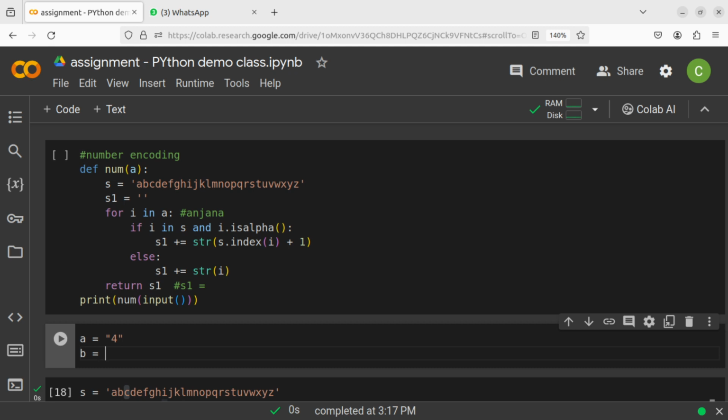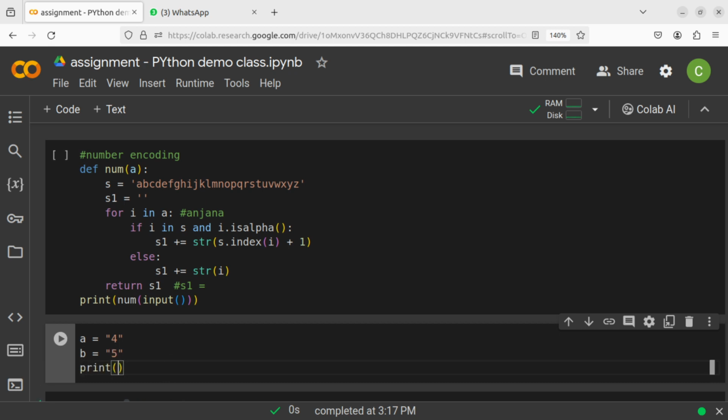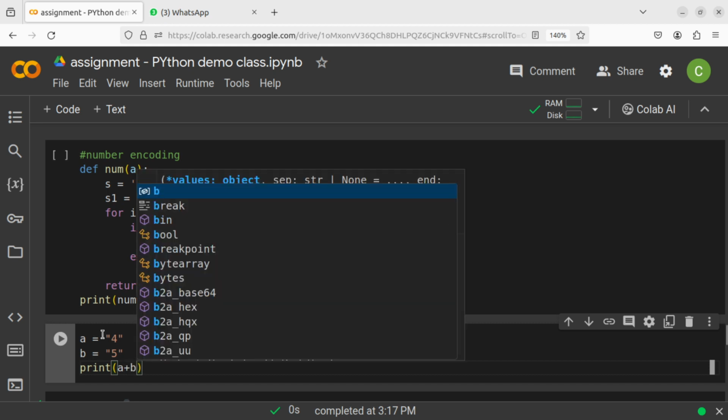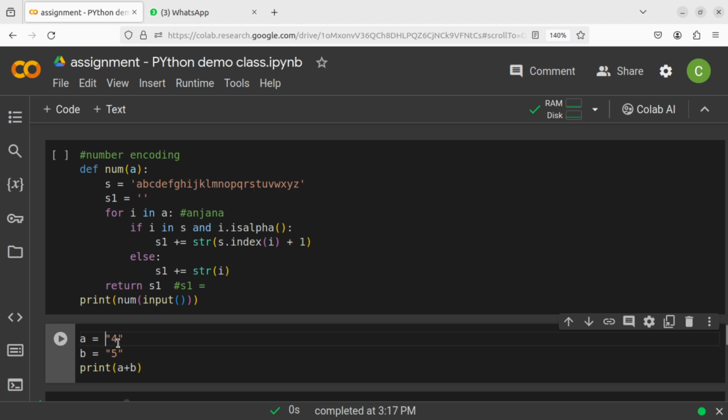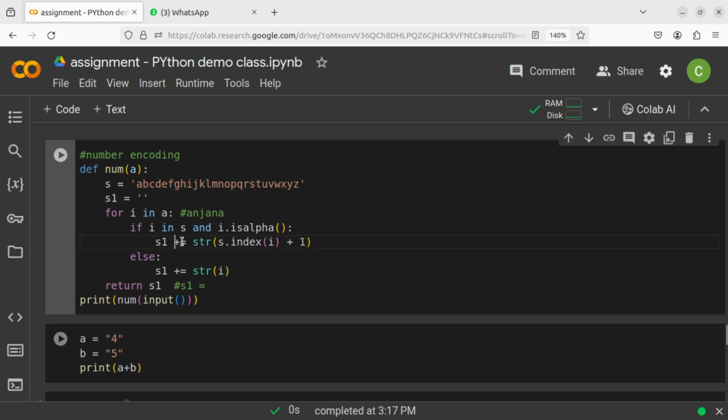Suppose b is equal to 5, and I say print a plus b. Tell me what will be the output. 4 5. Yeah, 4 5, right? So here we are doing the same thing. It will be added: 3 6 10.